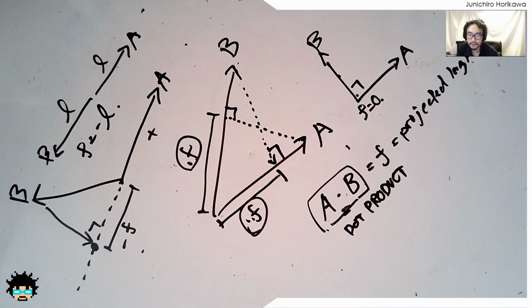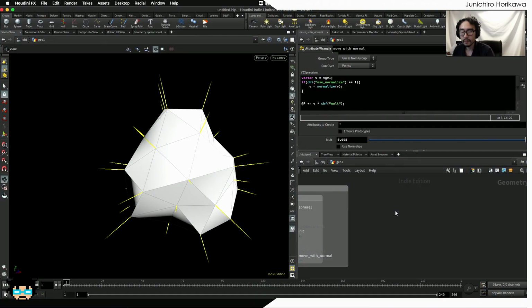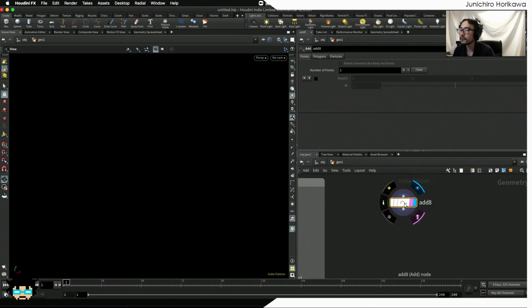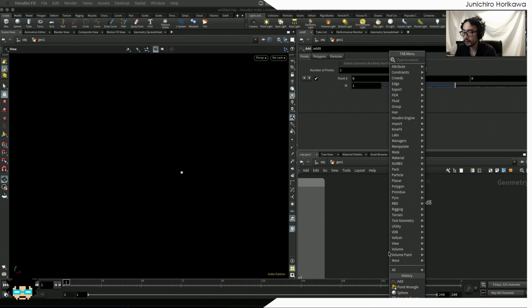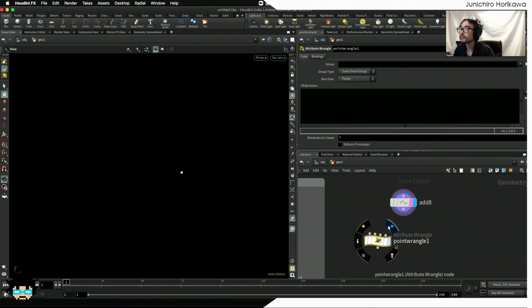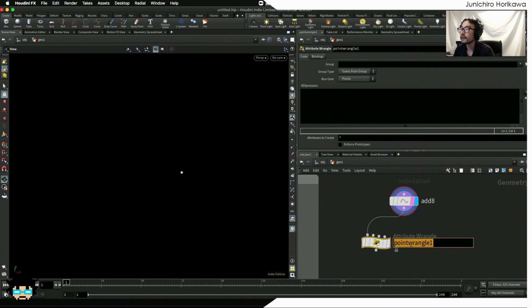So the information of this dot product is pretty useful for many cases, and I would like to show you an example as well. So first of all, let's try to use this dot product in Houdini with VEX to see how it works. I'm going to add another add node with a single point, and going to create a point wrangle. Let's name this dot product 1.